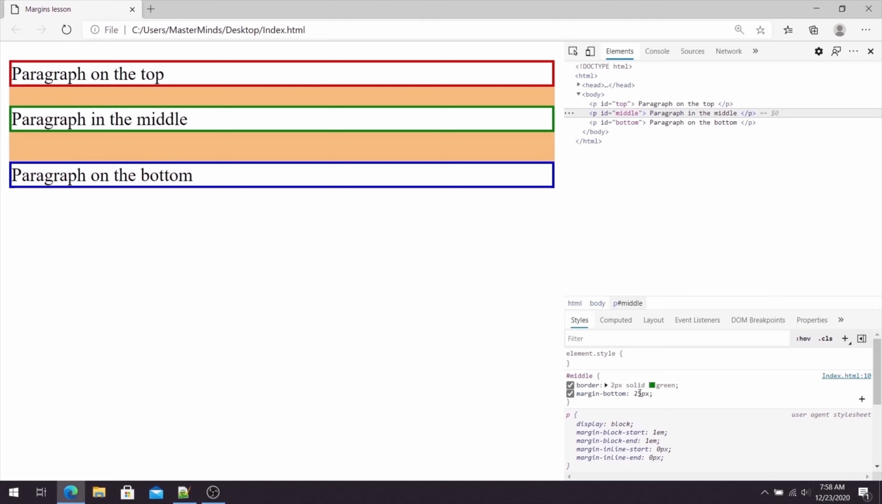Okay, so this is how you can use the margin bottom CSS property.